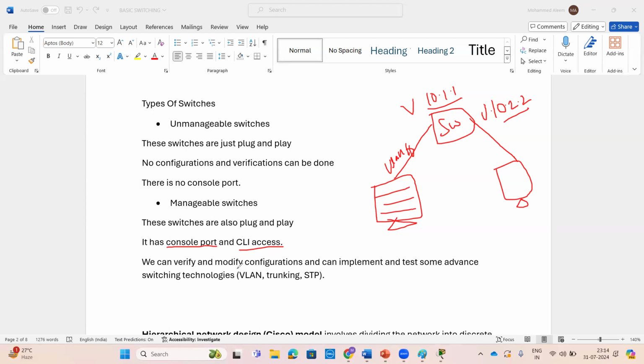And we can verify and modify configuration, and implement and test some advanced switching technologies like VLAN, trunking, STP. We can check. If you want to modify, yes, we can modify the configuration, the entire thing at layer 2 devices. This much is the privilege. If that is a layer 3 device, it has more privileges.